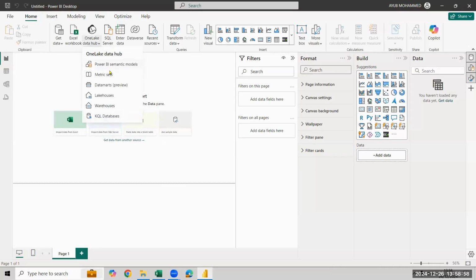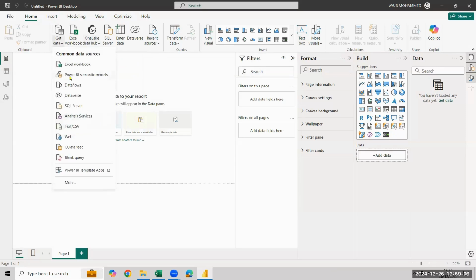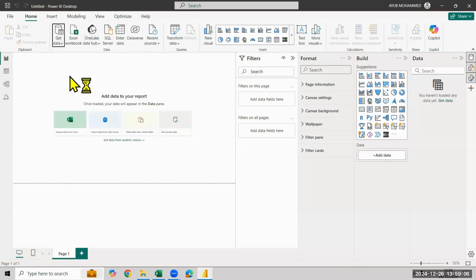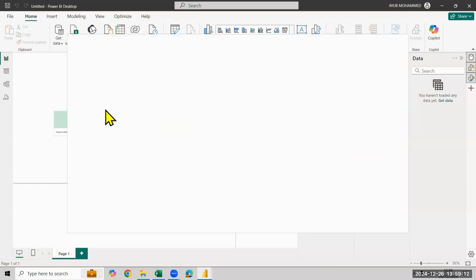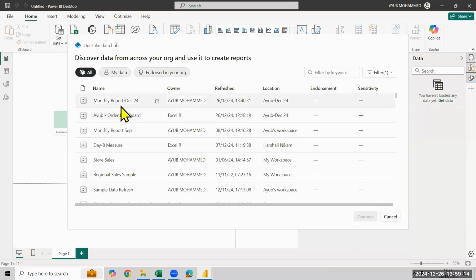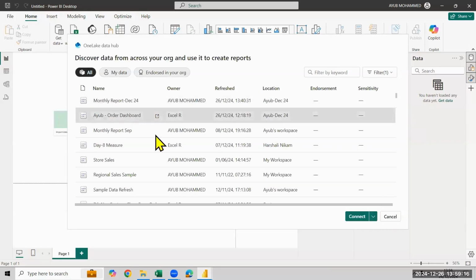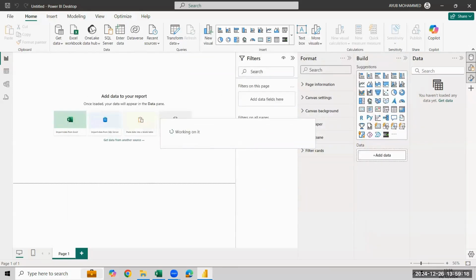So in the data hub, do you see Power BI semantic models? What is it saying to you? Create a live connection. If I go here, I can see this also. If I click on this, it will ask me which data set I need from Power BI. So I need the monthly or order dashboard here and I'm connecting. So this is my live connection.